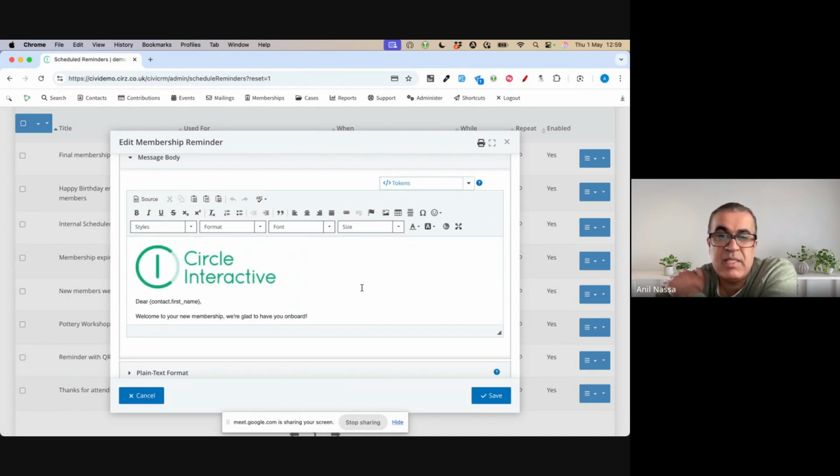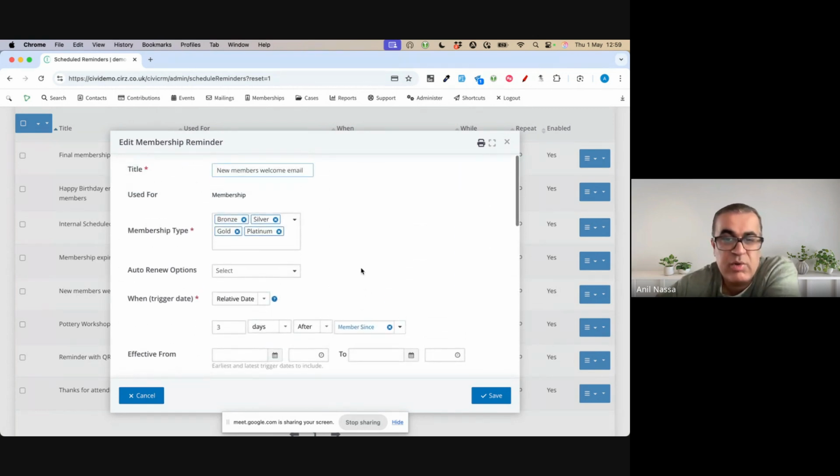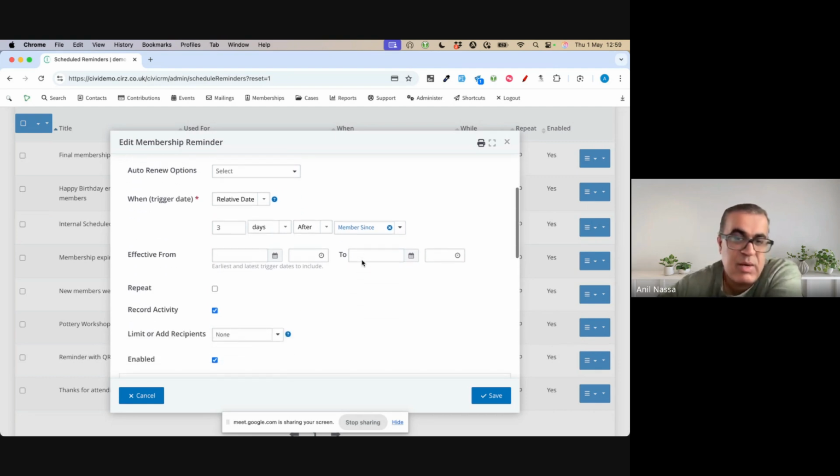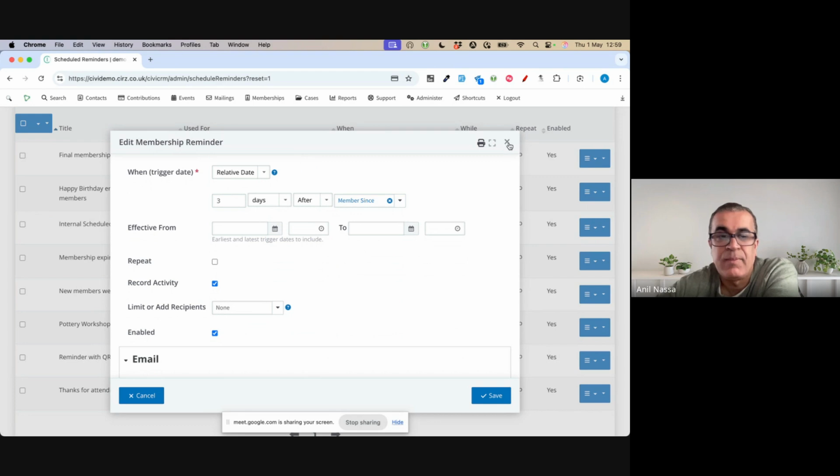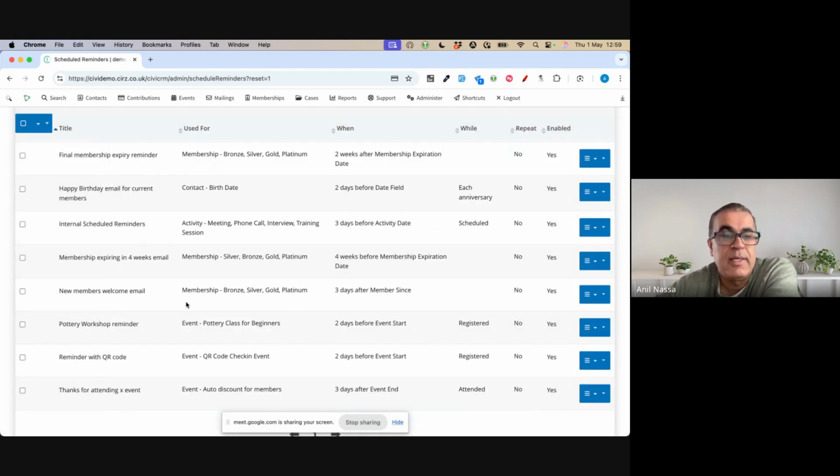And then once this has been set up, you won't need to worry about anything, because based on these filters and criteria, an email will go out 3 days after a membership has joined, just introducing them, asking them, did you know about this, or have you accessed our website, etc. So that's a nice simple one there.